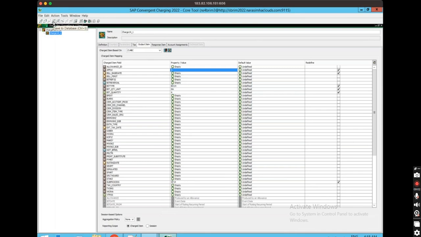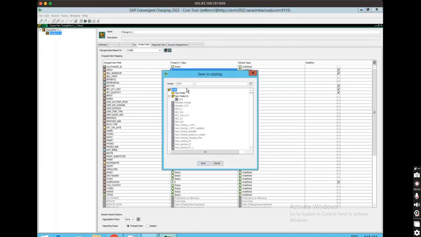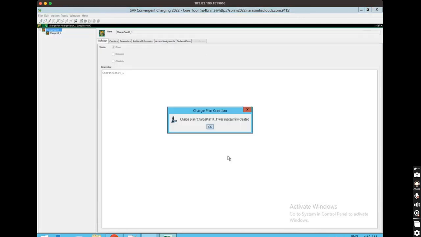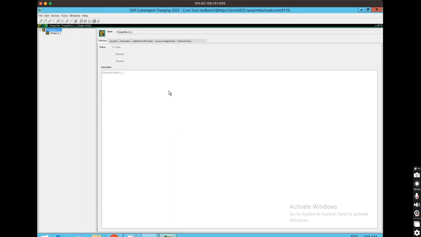Save to database again. Okay, let's save this one. Okay, so our charge plan is ready, and the status of the charge plan is open. Now we want to use this charge plan inside SOM. Then only our contract and order can make use of it, right? But how we make use of this in SOM?